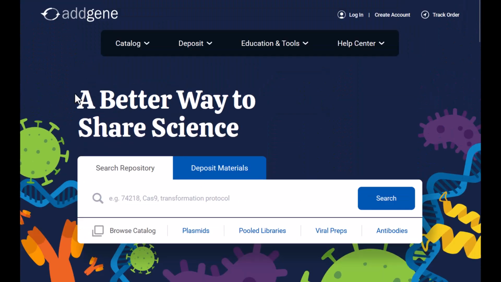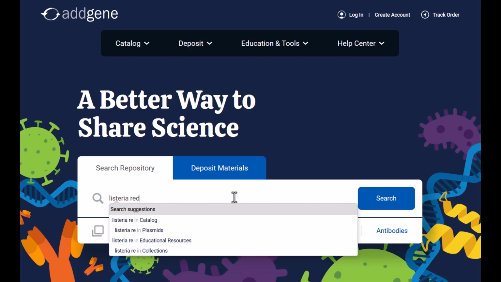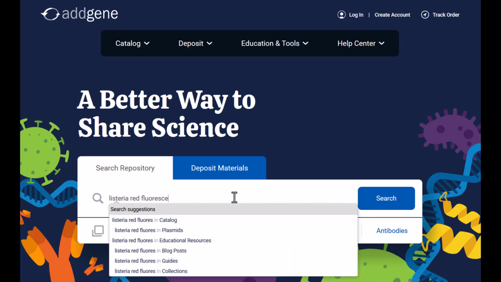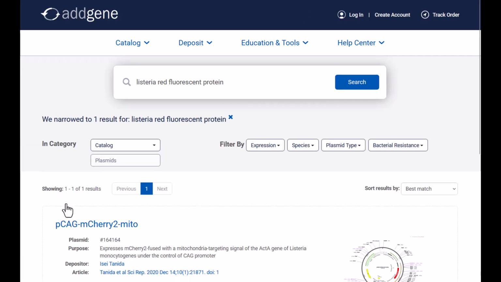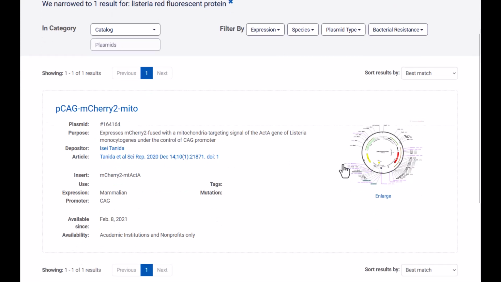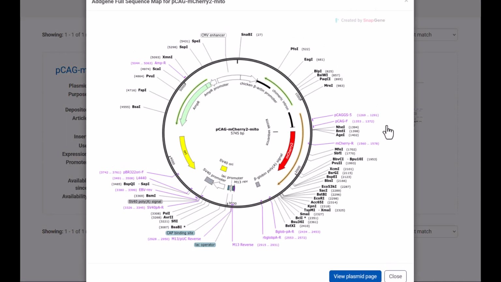So the other day I was looking for a plasmid for my exam, and I wanted to find an organism. I wanted to find a Listeria plasmid that has a red fluorescent protein. Okay, let's see if we have something. And it did find one plasmid.